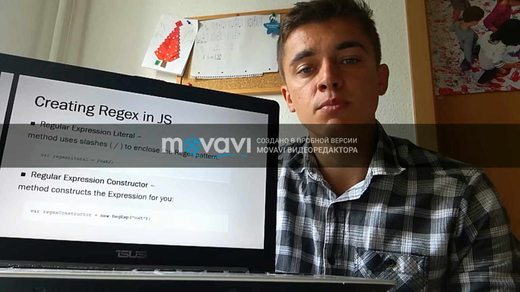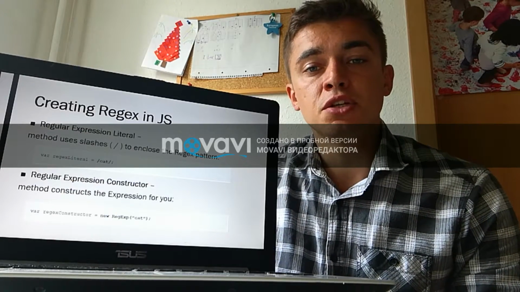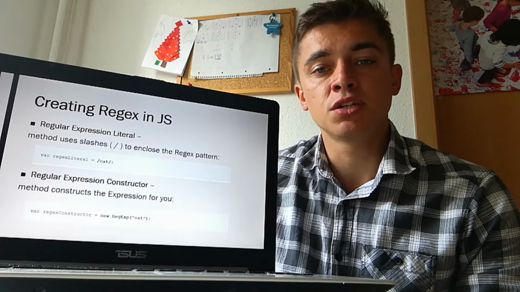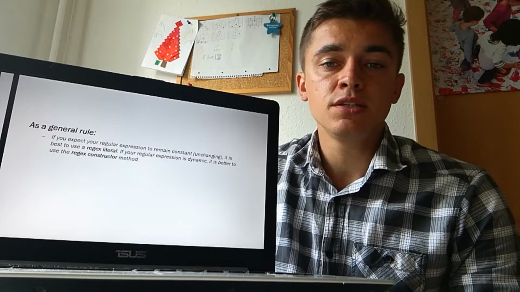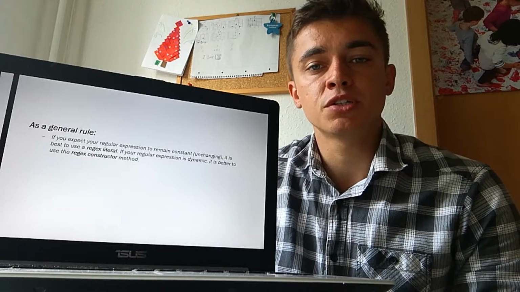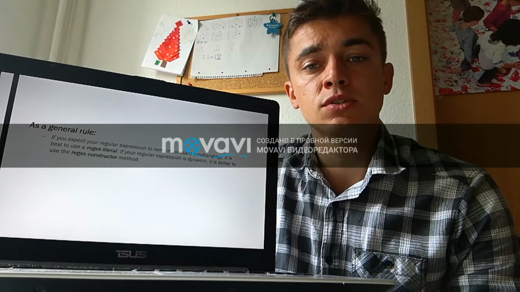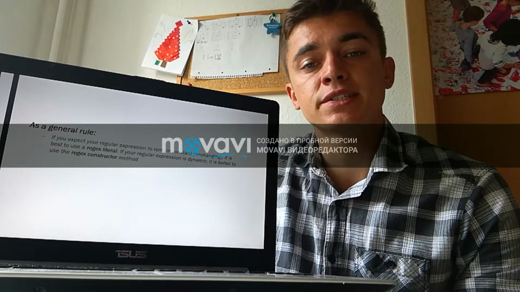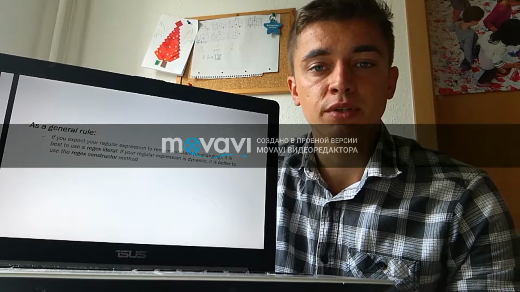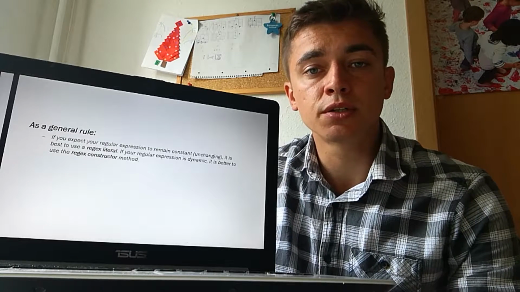As you can see, in both examples we use the same pattern: the character C followed by the character A and followed by the character T. After this, we can fairly say that if you expect your regular expression to remain constant, it's best to use a regex literal. And if the regular expression will be dynamic, it's best to use the constructor method.